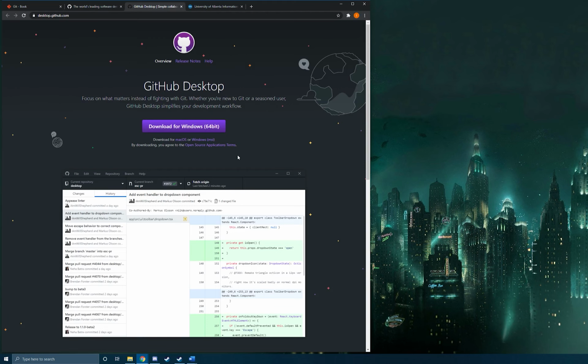Now that we have a GitHub account, the next step is to download GitHub Desktop. Once it is done downloading the installer, it should set everything up automatically by running it.